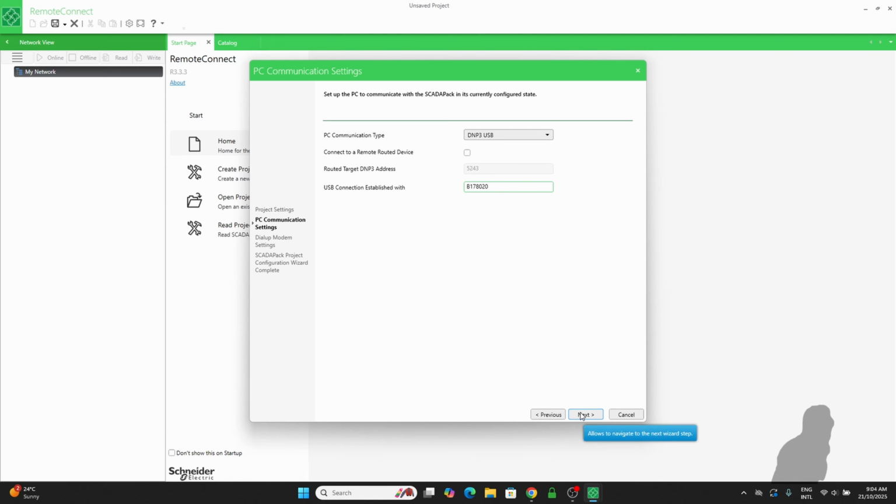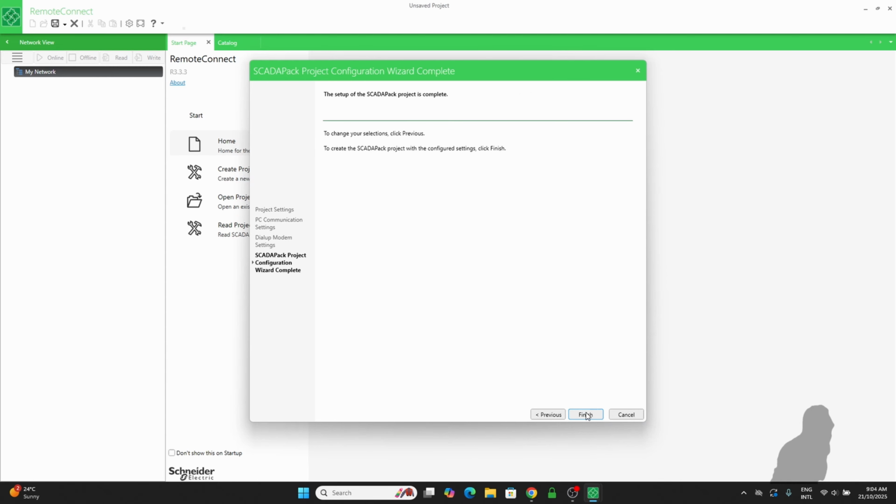This is how you can create a project in RemoteConnect to configure SCADAPack.